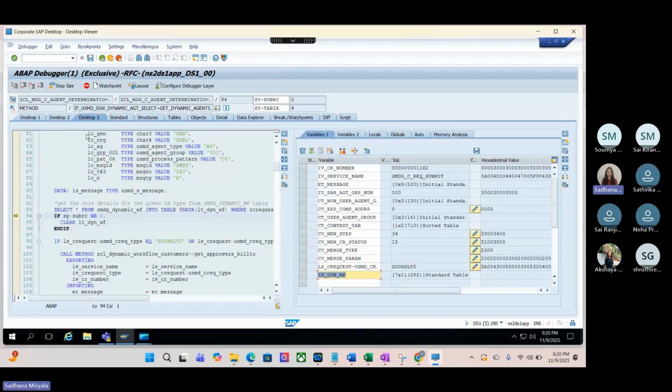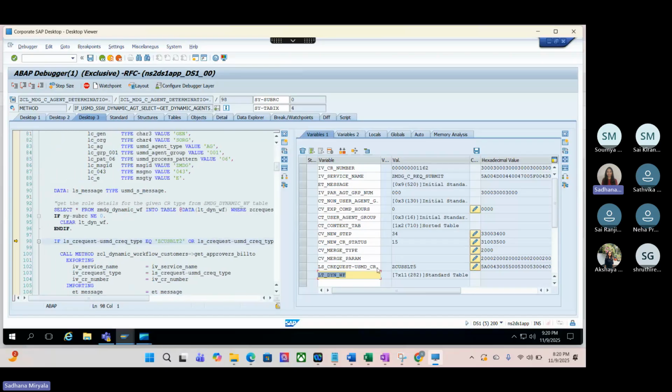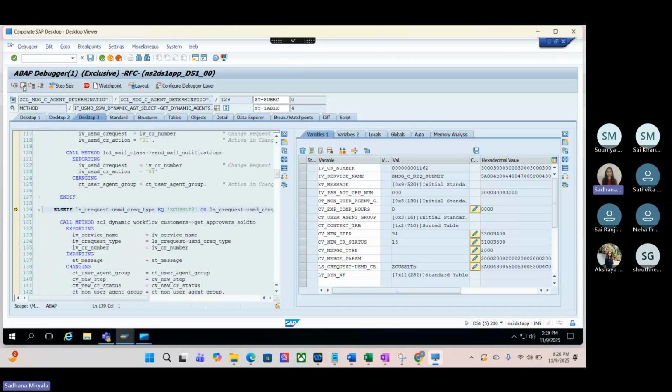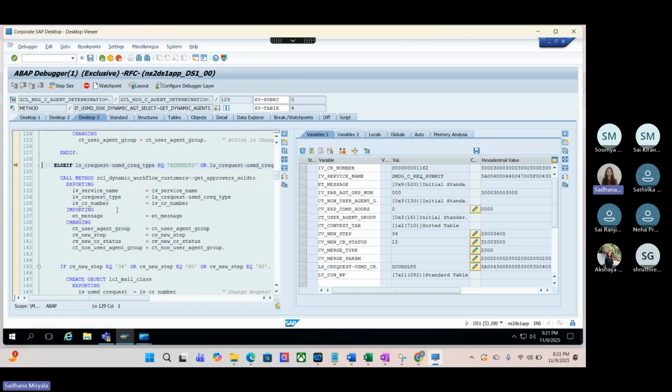Okay, now let me go to the next step. F6. Now here it is checking the change request type if it is BLT2 or BLT5. So if it is a build-to change request type, they have approvers based on the build-to. Okay. Now ours is SLT2. So this if condition will not run. Else if SLT2 or SLT5. Ours is SLT5, so this else if condition will work. So now it will go into this code, F6.